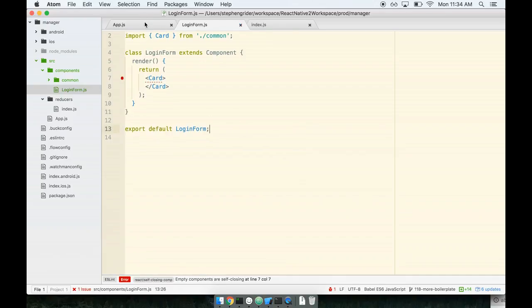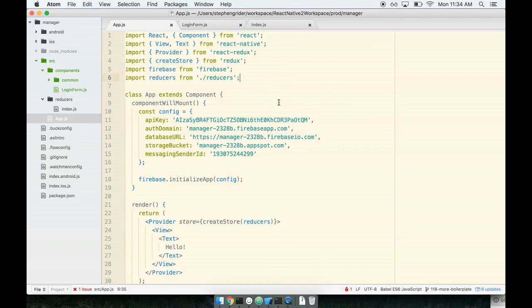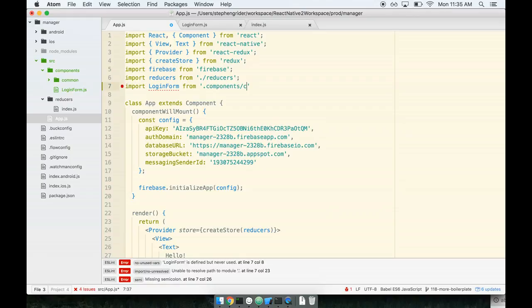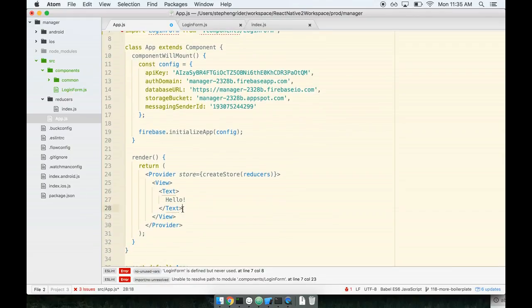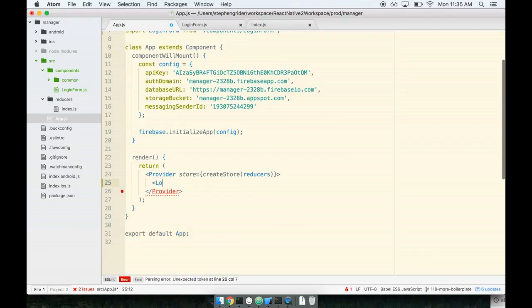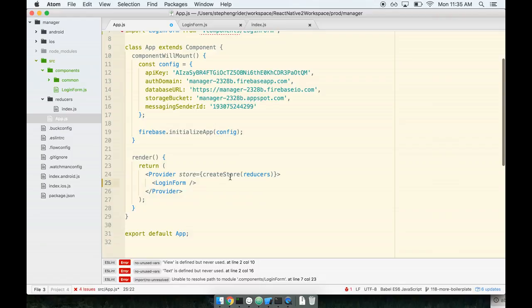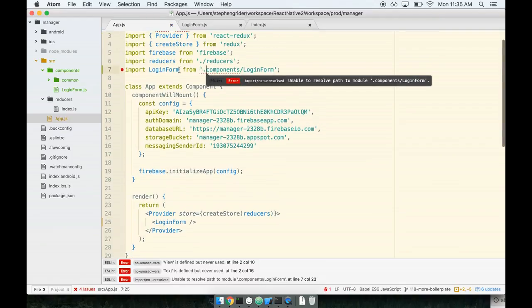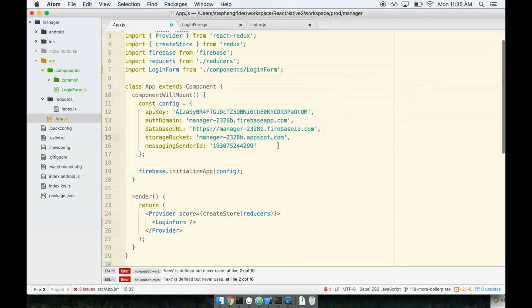And then just to get something to show up on the screen of our application, I'm going to flip back over to the app component. I'm going to import the login form at the top from components, login form. And then I'm going to replace my text tag and my view tag inside the render method with this login form. Okay, so it looks like I got a little typo on the path there. So import login form from components. That's better.